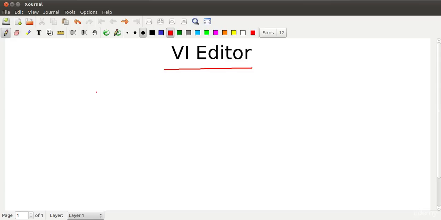There are other text-based editors for Linux. One of them is Nano. Another one is Pico. These two are also very famous, but for LPIC certification you should be comfortable to use VI editor.